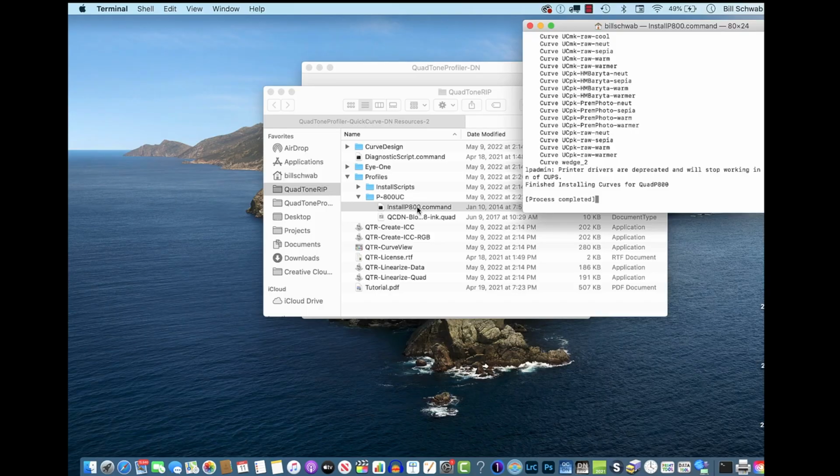So anyway, now what's happened is by doing that, I have now entered that Quadtone density ink checking curve. I have loaded that into Quadtone Rip so that when I go to print out the test strip, I can apply that curve to it. Now this is the very first step in this whole process of using the Quick Curve DN, is that you need to find out your density, your ink density. And that's what this does.